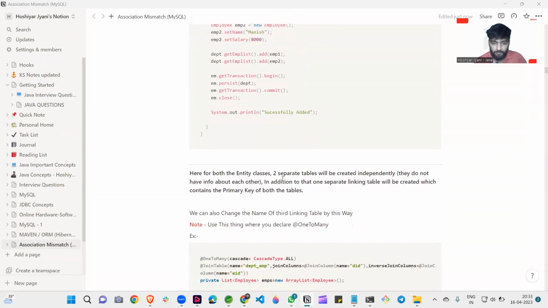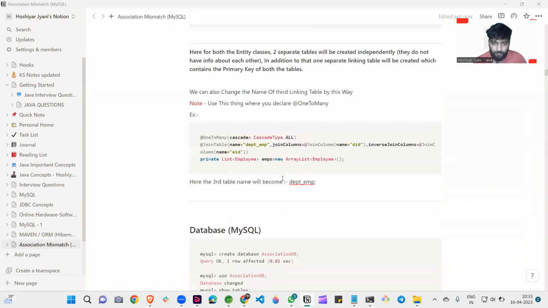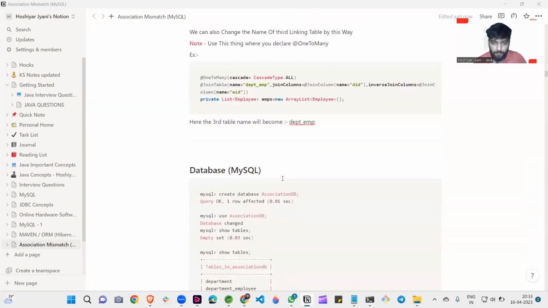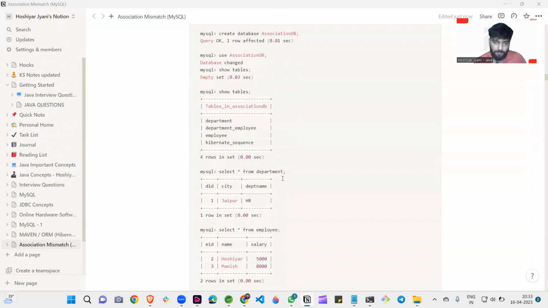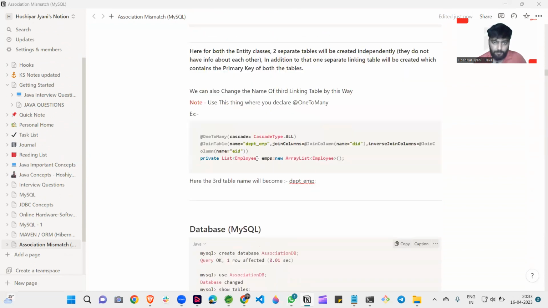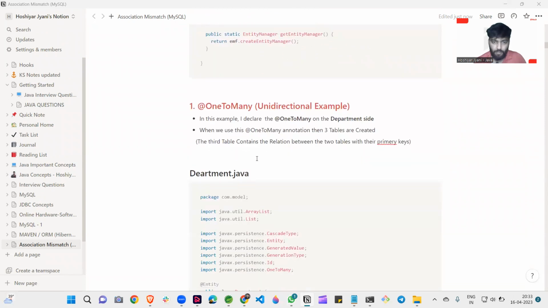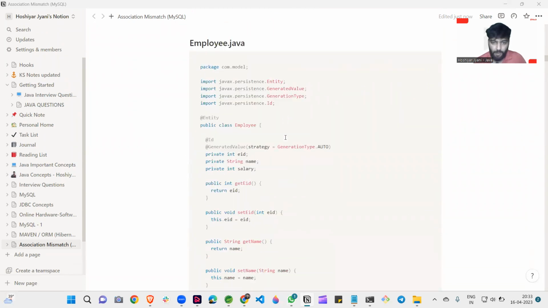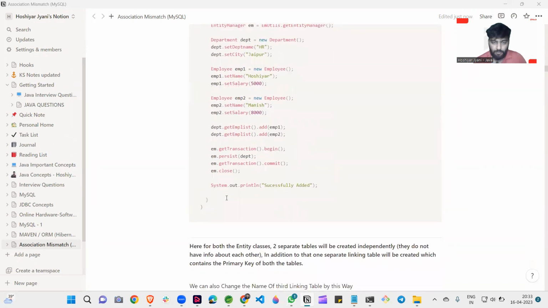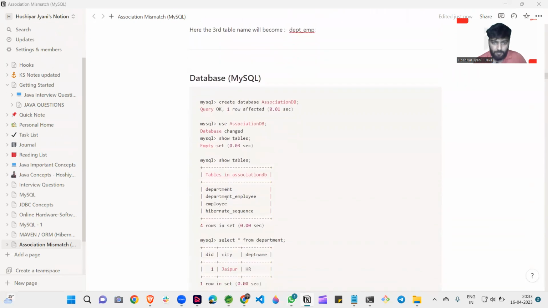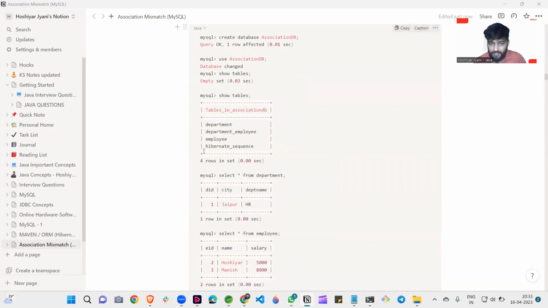After that, you can see here how the tables look. The first one is, just a second, guys, one to many unidirectional. So at first, these tables are created. The first one is the department. The second is employee. The third one is the department and employee. I am not counting this table, hibernate sequence.